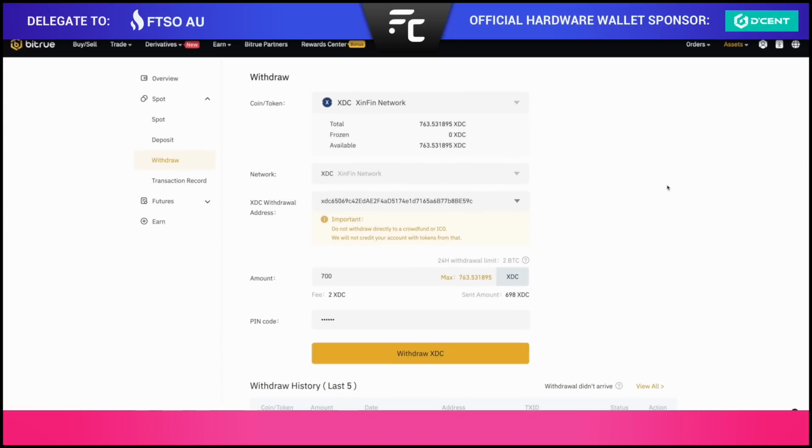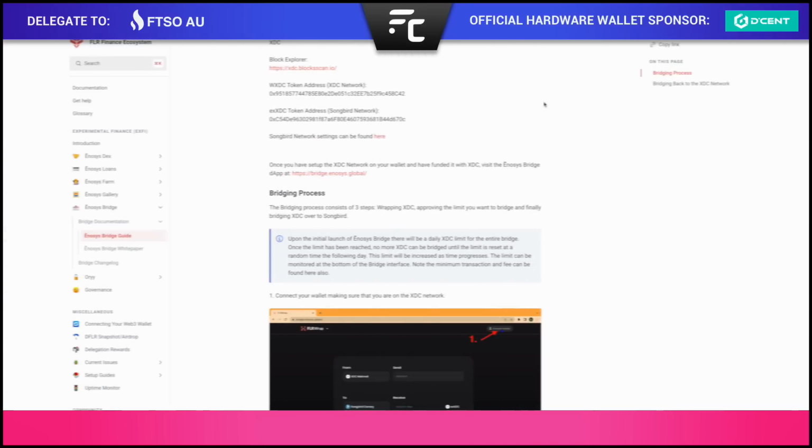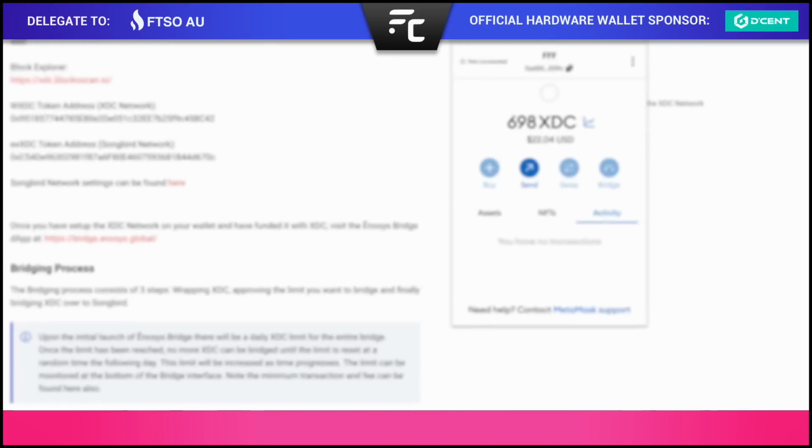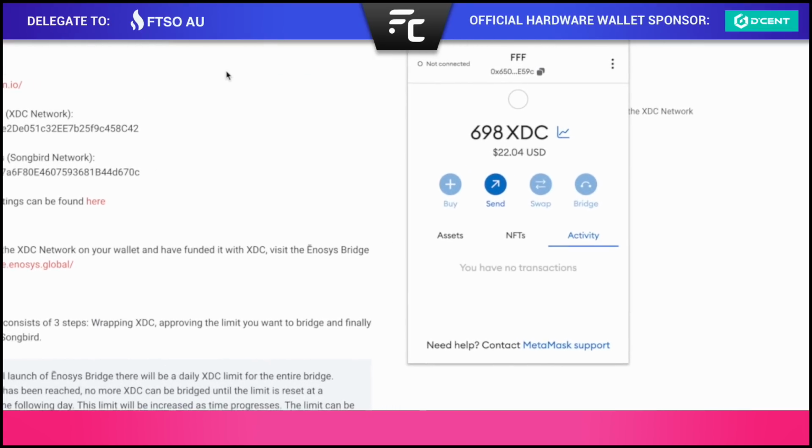Perfect. That's just a little side note for you guys that may be struggling with getting your XDC over to your wallet. So I waited a couple of minutes and withdrew my XDC from my exchange, and as you can see, it is sitting here in my wallet. So we're good to pretty much go.